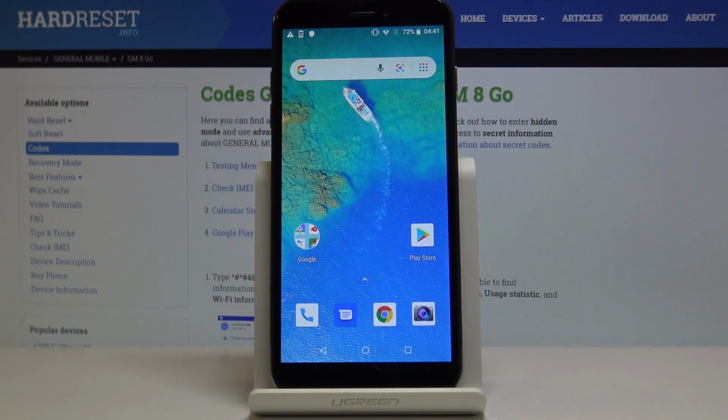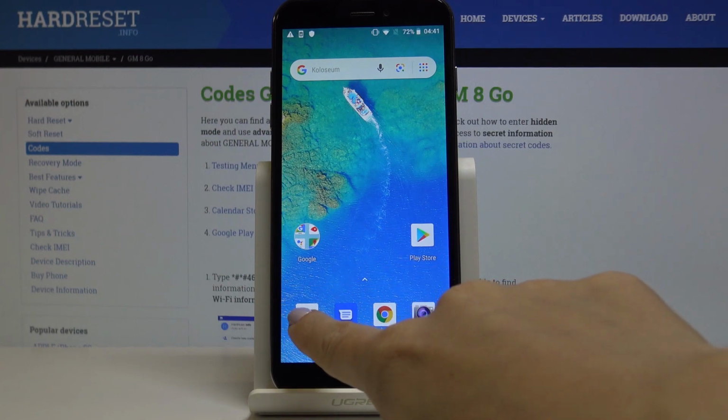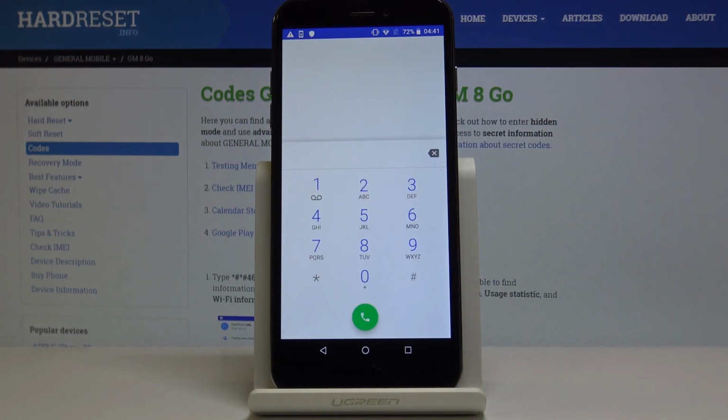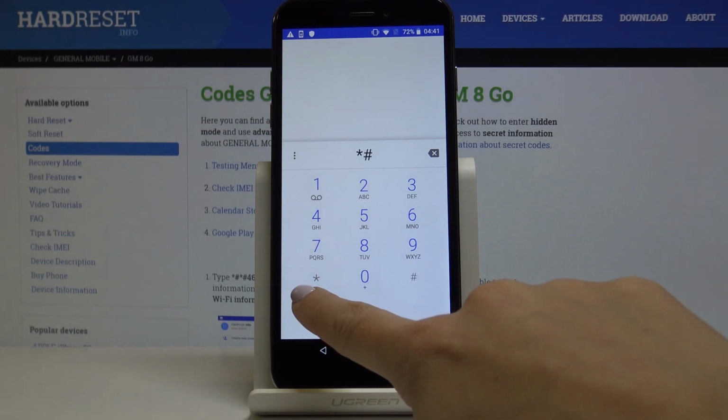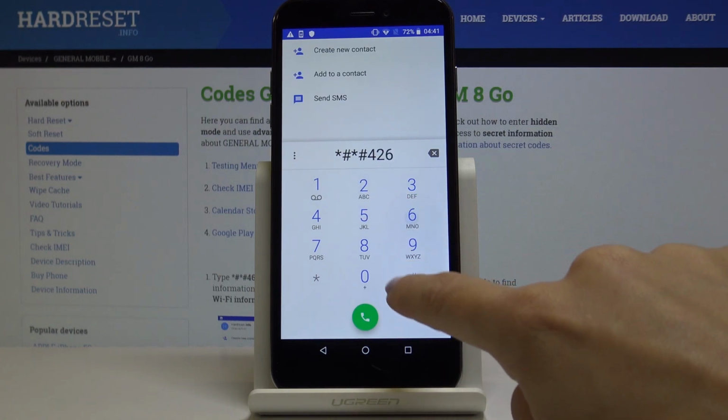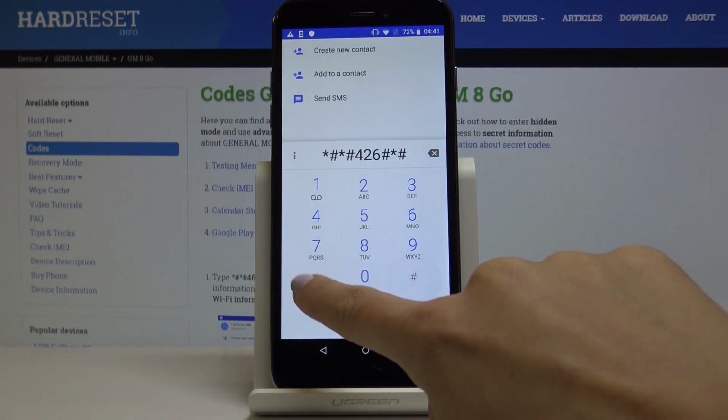Here I've got General Mobile GM8 Go, and let me show you all the secret codes for the following device. So at first, let's open the phone dialer, go to keypad, and let's start with the first code, which is *#*#426#*#*.